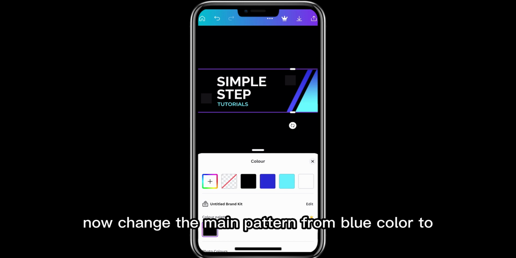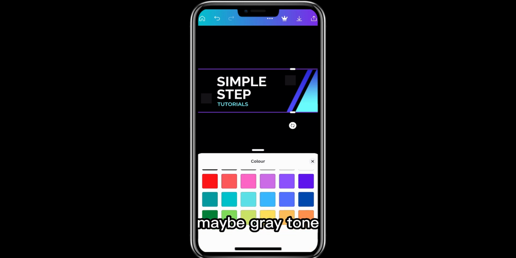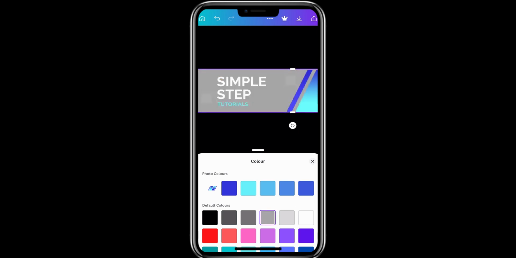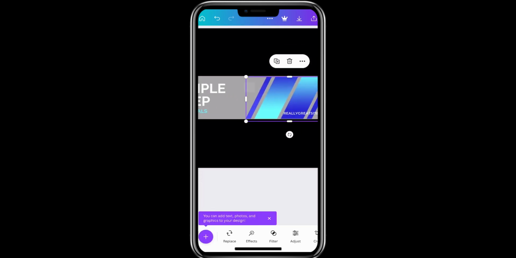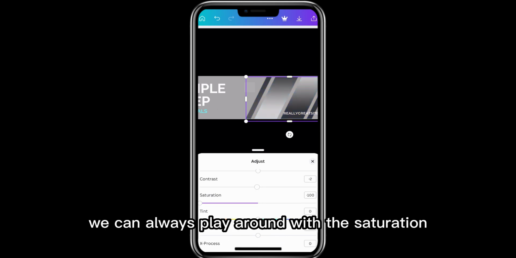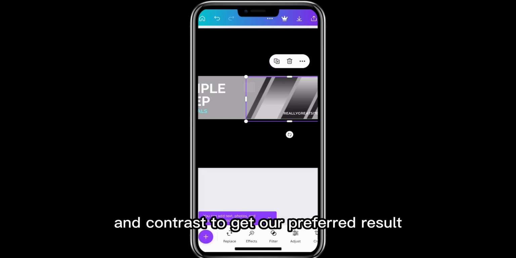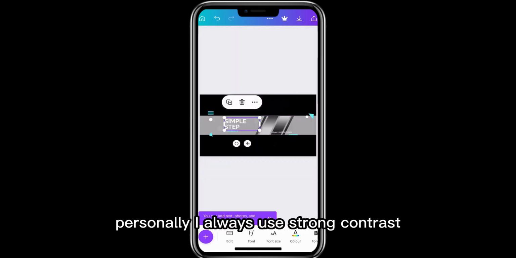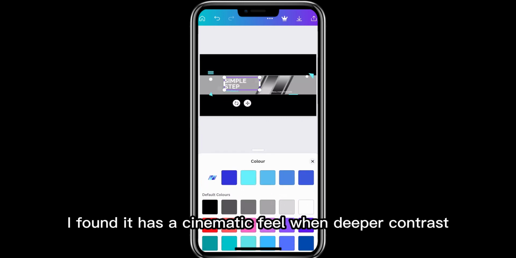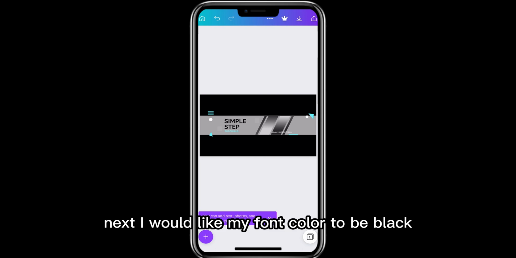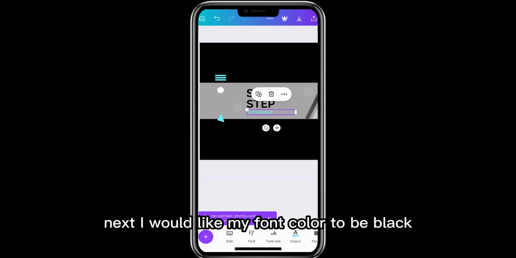Now change the main pattern from blue color to maybe gray tone. We can always play around with the saturation and contrast to get our preferred result. Personally, I always use strong contrast. I found it has a cinematic feel when deeper contrast is selected. Next, I would like my font color to be black.